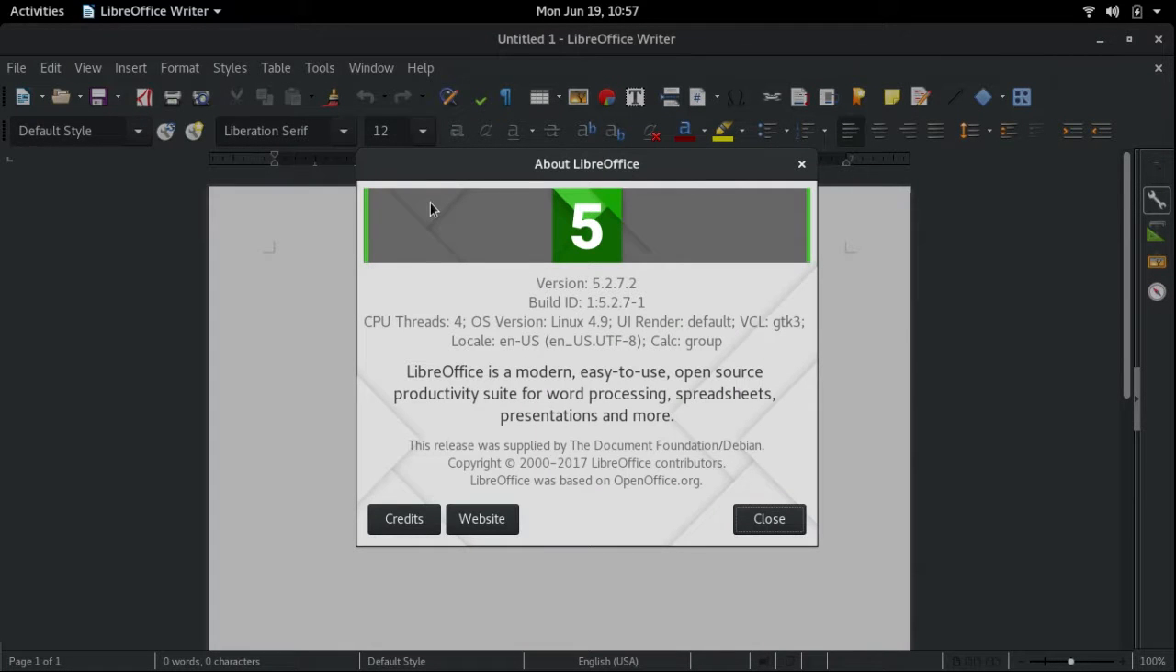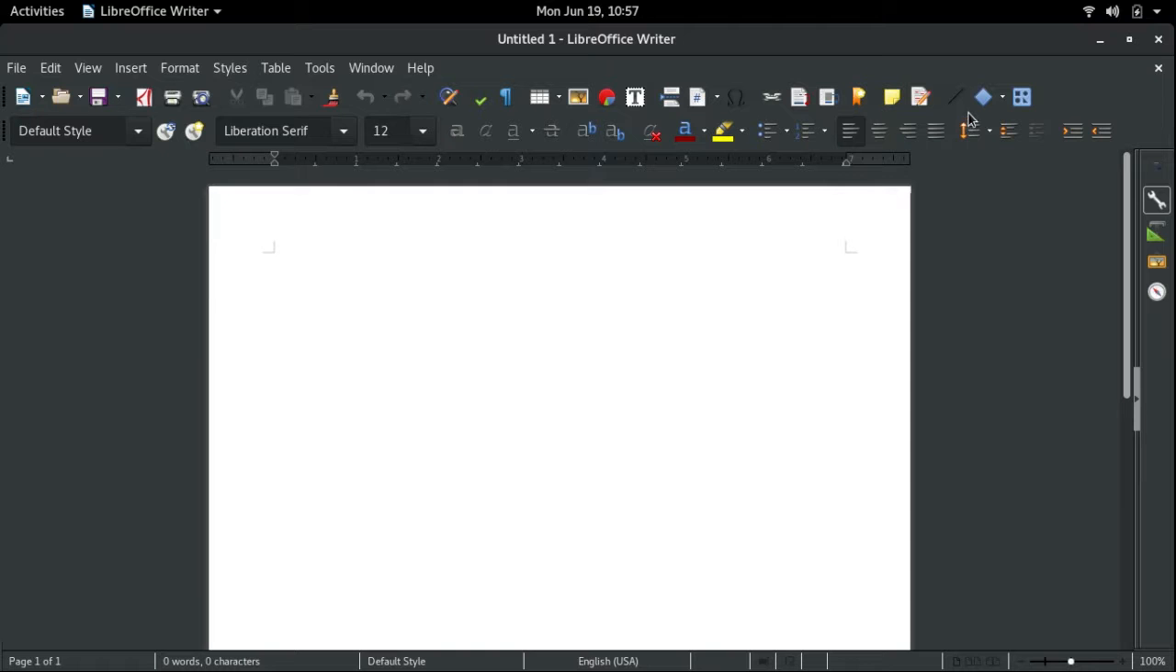This version, 5.2.7.2, so it's not anywhere near the latest version. And that will be typical of anything you find in Debian stable.